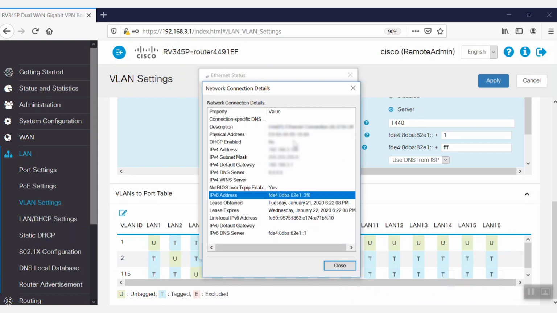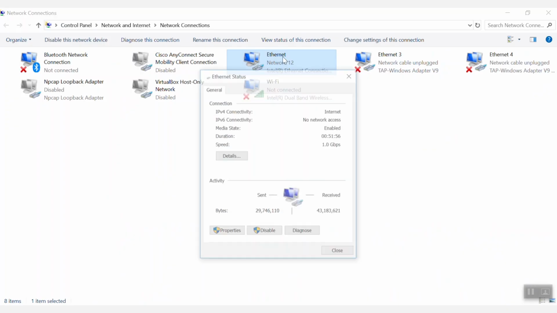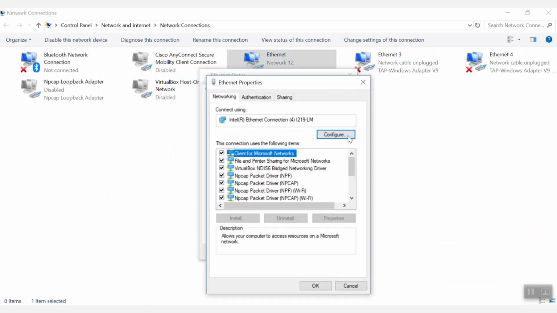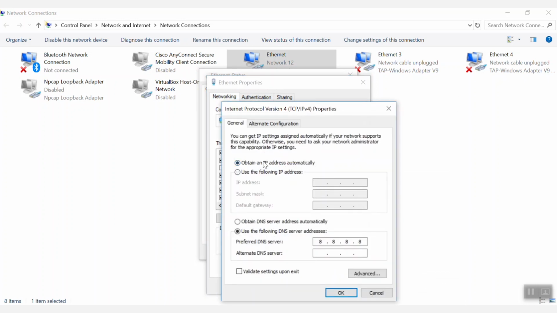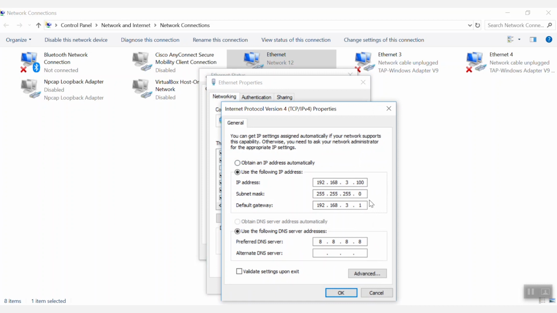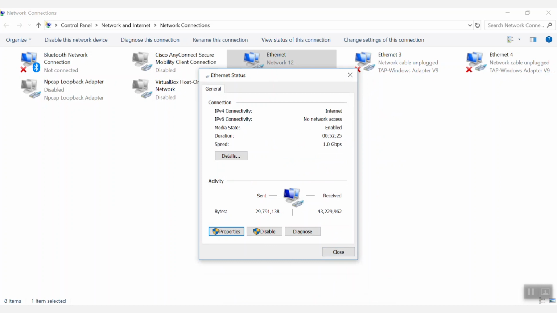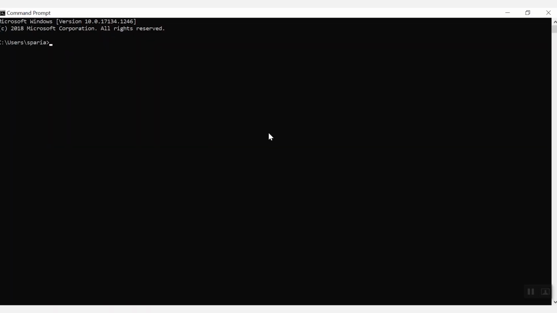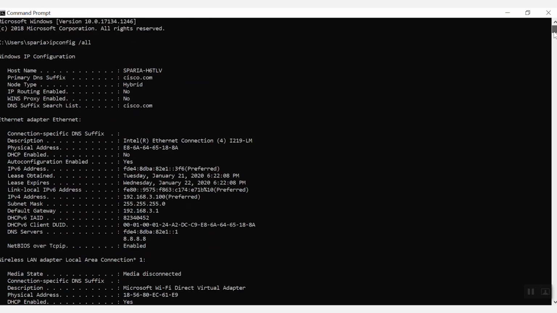The PC is connected here on LAN port number 2. So, if we go to the Ethernet status of this PC LAN, we can see our IPv6 is enabled and is configured with the IPv6 address automatically. To access the router, we have configured the IPv4 manually, that is 192.168.3.100. We can go to the command prompt on this PC and type ipconfig /all and see the IPv6 address is showing on the Ethernet adapter of this system.